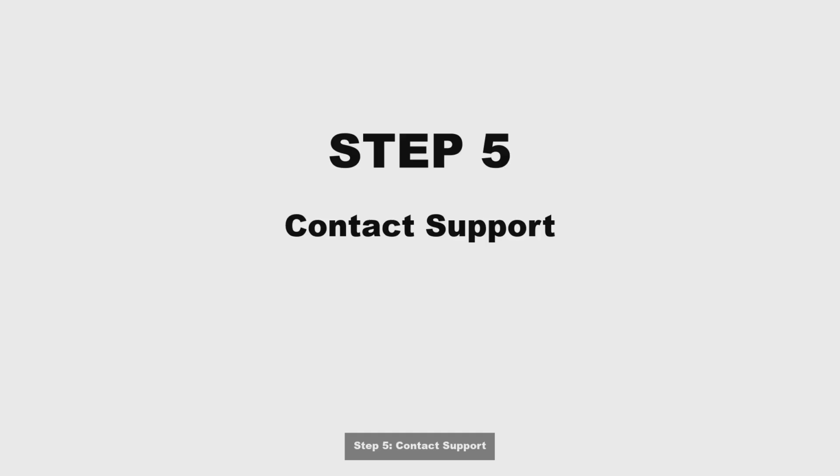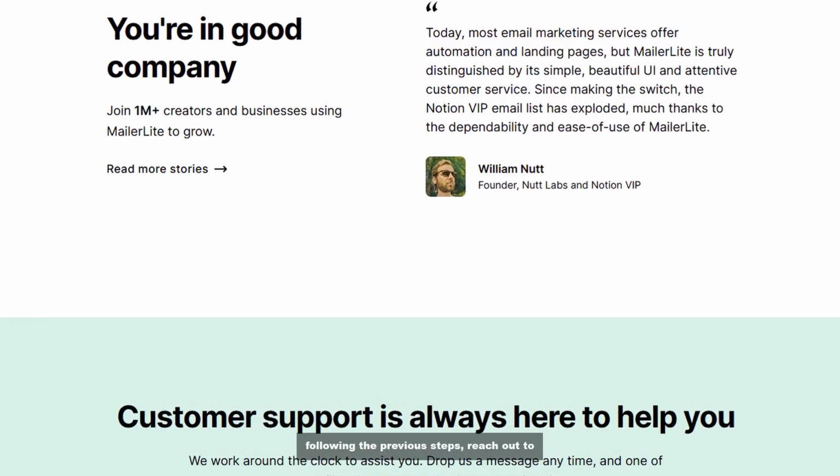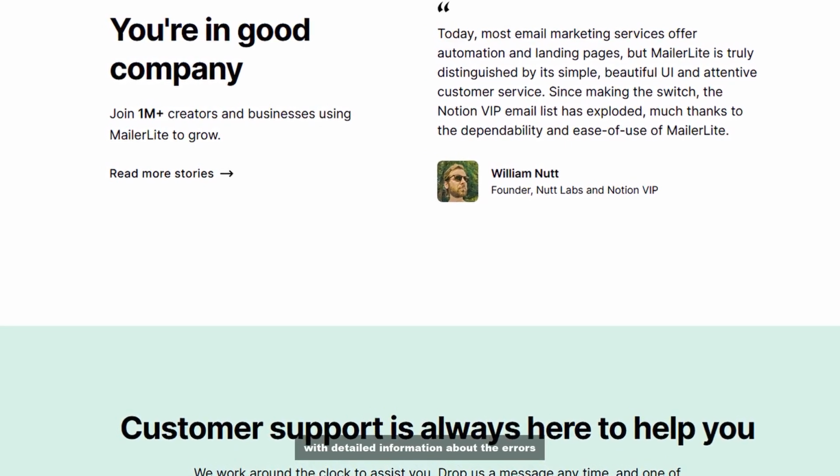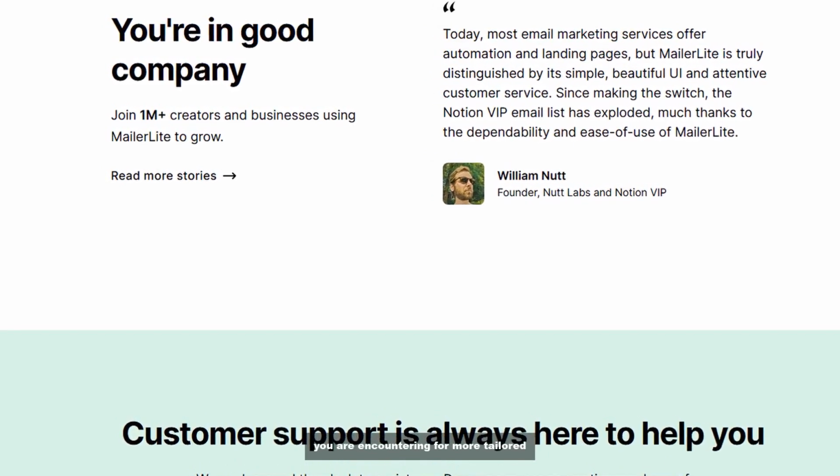Step 5. Contact support. If the issue remains unresolved after following the previous steps, reach out to MailerLite's customer support. Provide them with detailed information about the errors you're encountering for more tailored assistance.